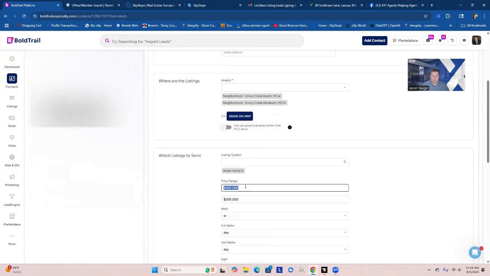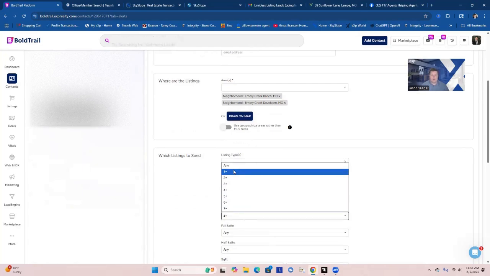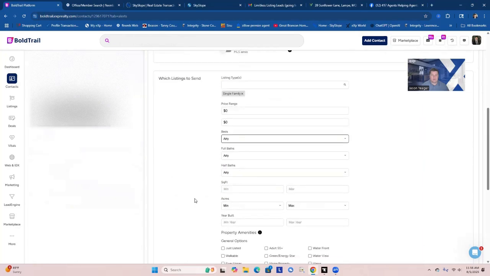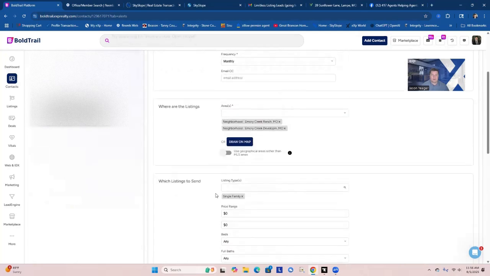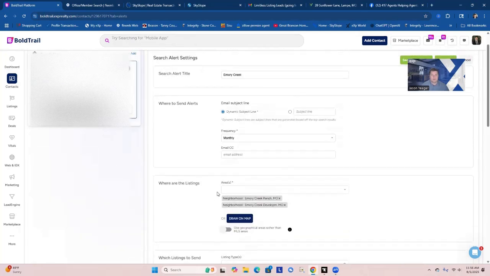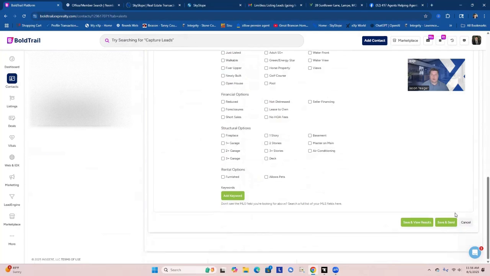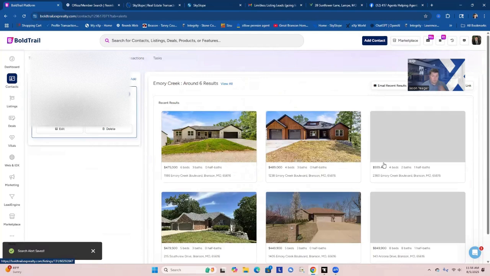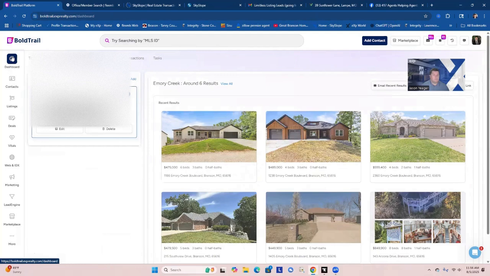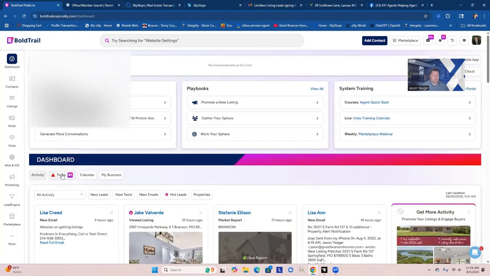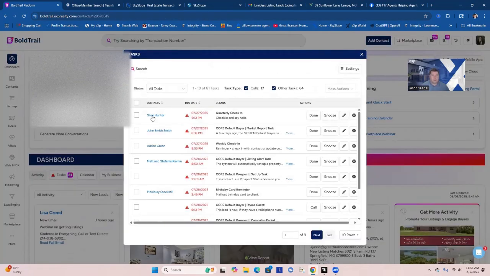Single family homes, we won't put any price restriction, just see all homes that are listed in the area, no bedroom restrictions, and make sure all the other filters are off. Just homes in the neighborhood. Just keep her updated once a month on everything that's listed in her neighborhood. That's what we'll do. We'll save and view that. There's actually 6 houses for sale. Okay, there we go. Keep on trucking.